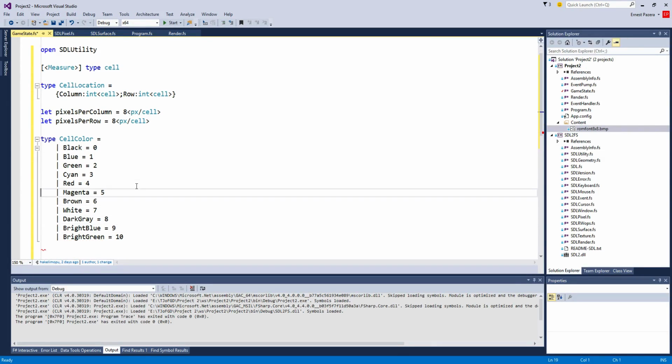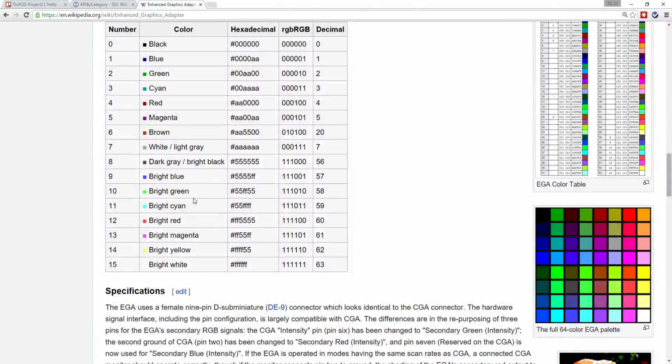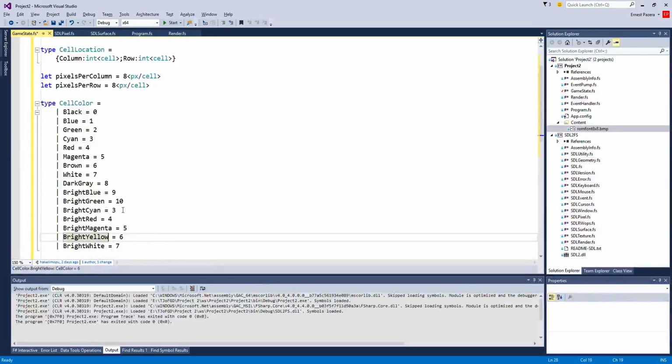We're going to do this the smart way. Got that one already. Bright. This one is called yellow, I believe. Double check. So bright blue, green, cyan, red, magenta, yellow, white. Change some numbers here.